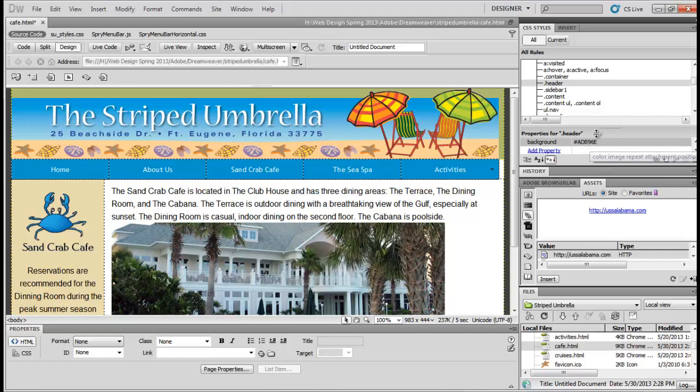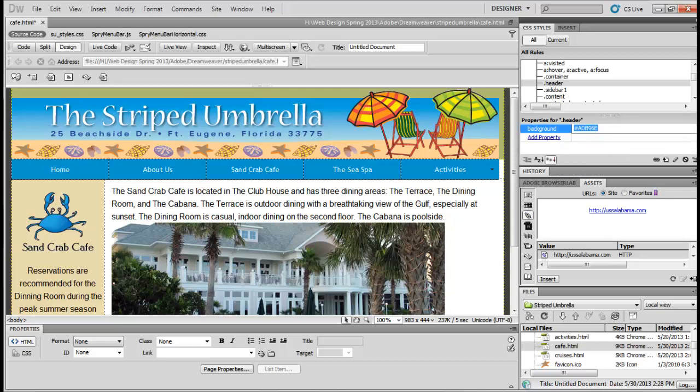Okay, do you see where I'm at? I didn't click on the edit button. I clicked on the button that says show only set properties, and then I'm going to go in and I can just click right here, and then I can just type in pound FFF, and that will change the background property for my header. And what color did it change it to? Anyone notice?